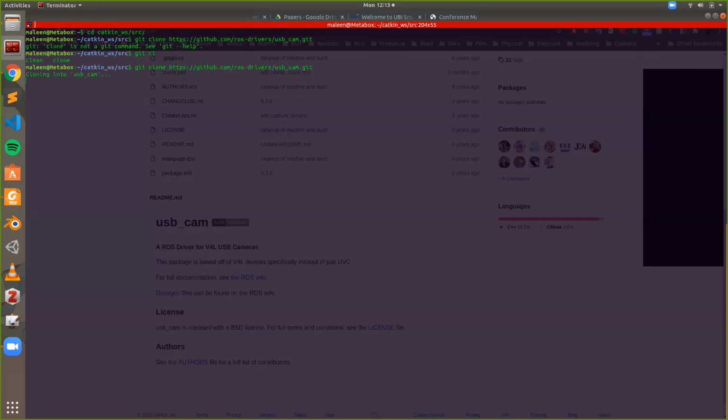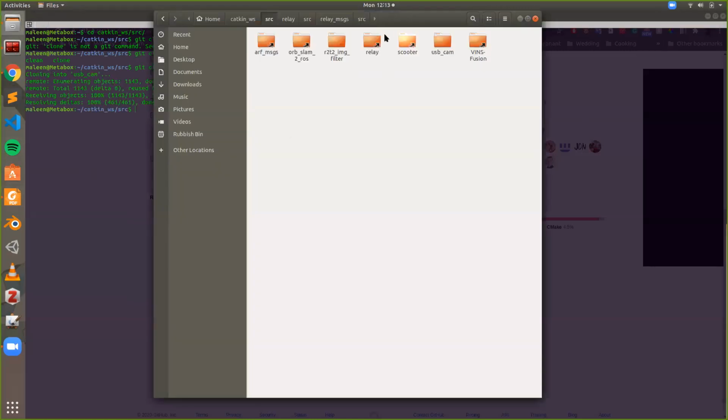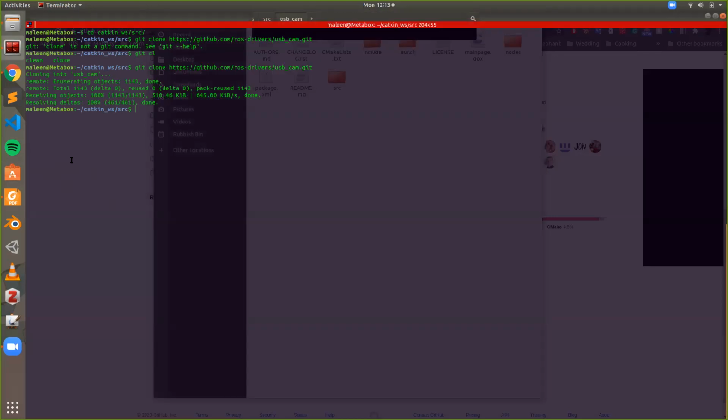Okay, so when you download this, it says it's cloning, right? And then you'll see it is now cloned into your Catkin workspace, right? So all those folders you saw in the browser will now be here. And then you can build it.